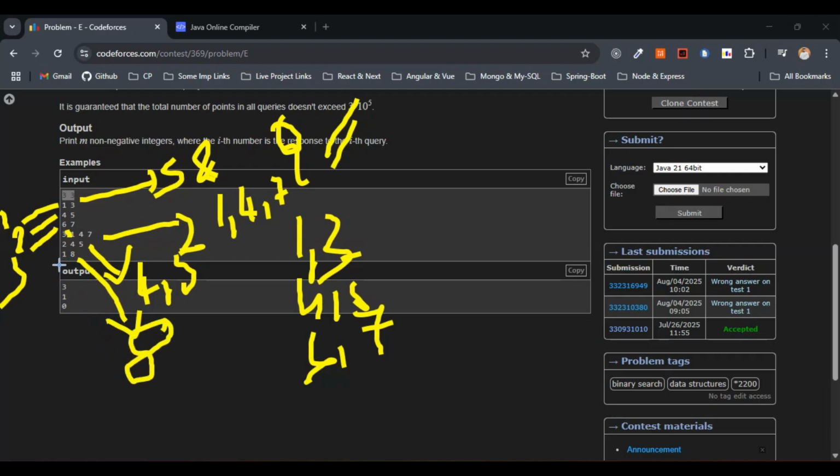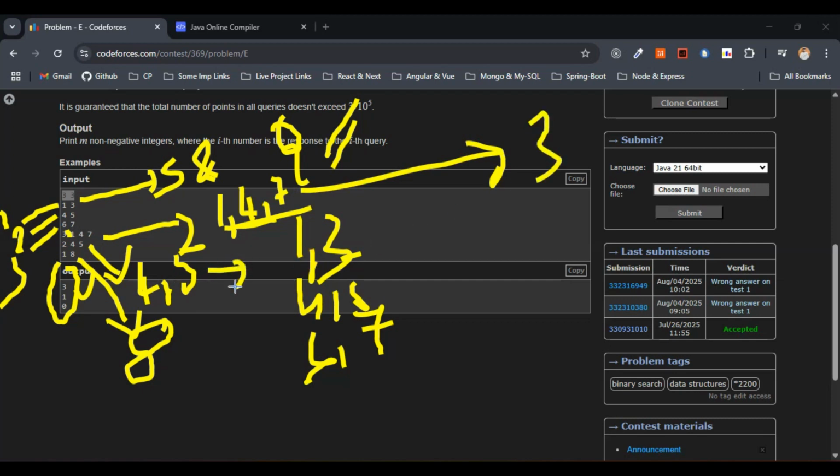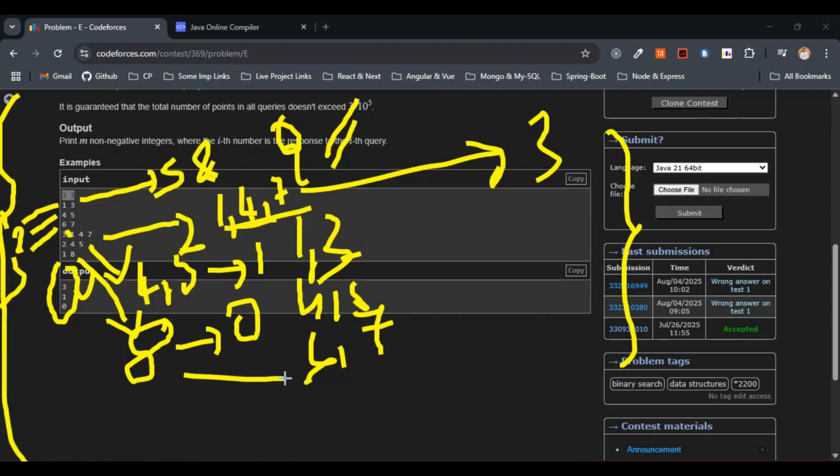So the output that we need to get here is, for the first query, 3, for the second query 1, and for the third query 0. Means for 1 comma 4 comma 7 we need to get the output 3, for 4 comma 5 we need to get the output 1, and for 8 we need to get the output 0, right? So this is it for the question part. Just keep this in mind.